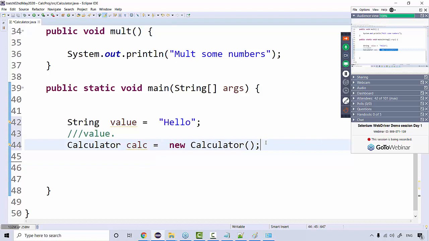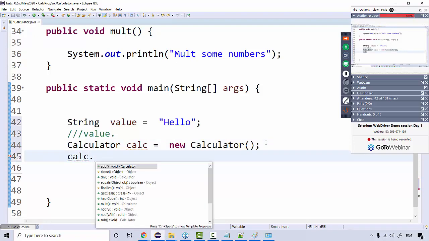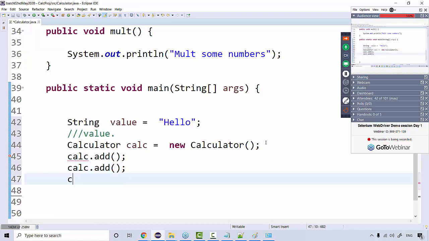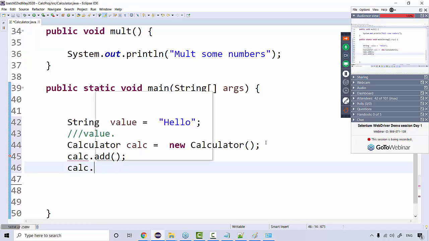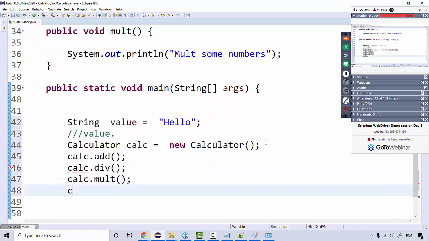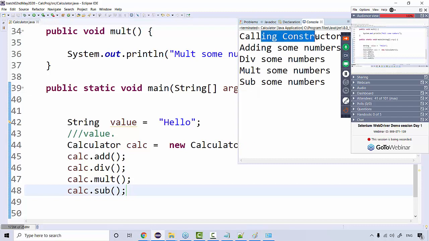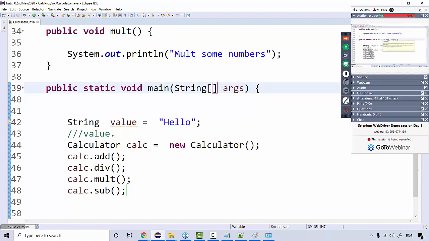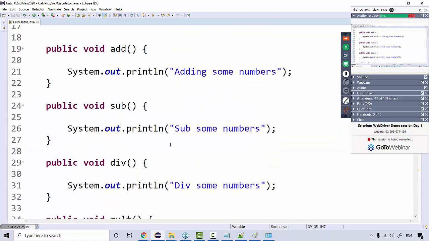So now if I say calc dot, you should be able to call all methods from this class one by one. Calc dot add, calc dot divide, calc dot multiply, calc dot subtract. And if you run it now, you're gonna see that only one object is created and all the methods are referred from the same object reference, right? So this is a very basic part: what classes are, how we call methods, how we're going to create an object.